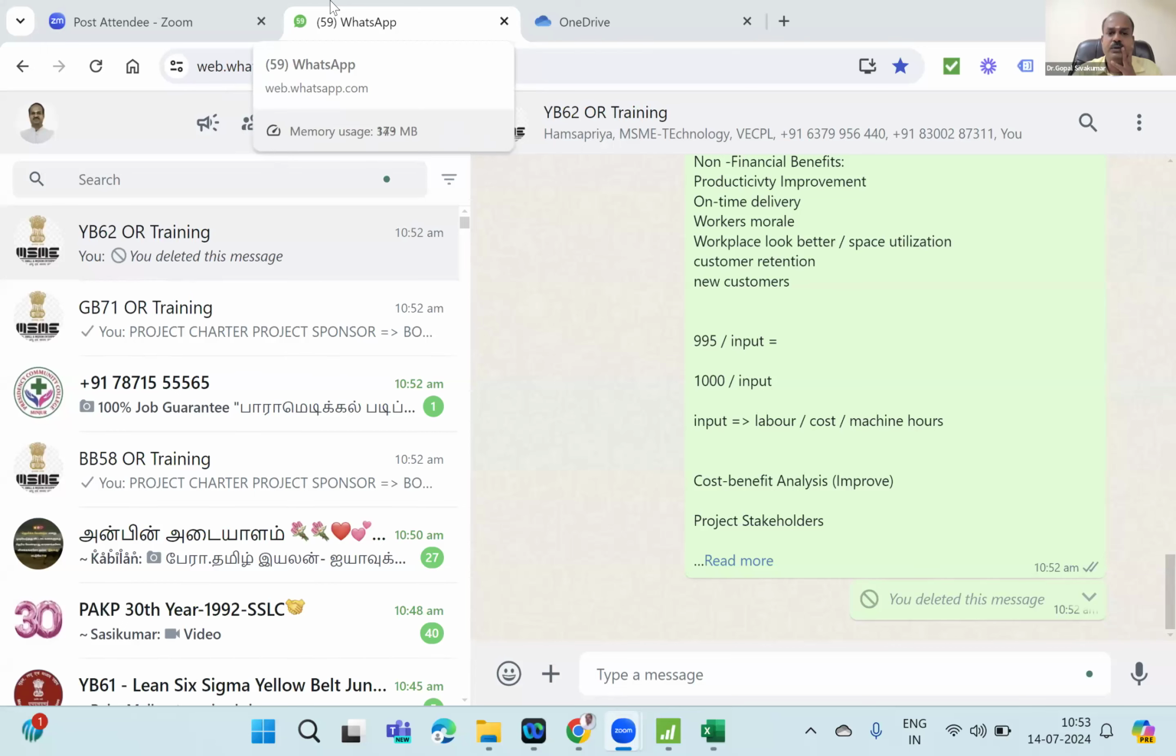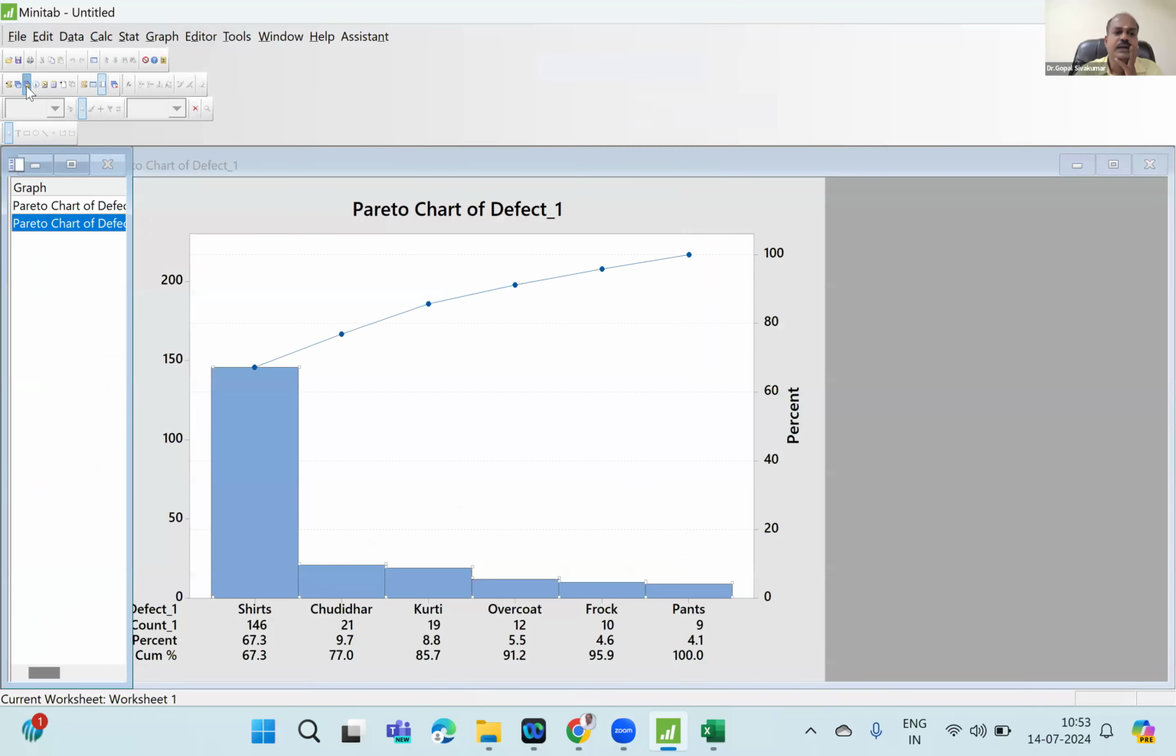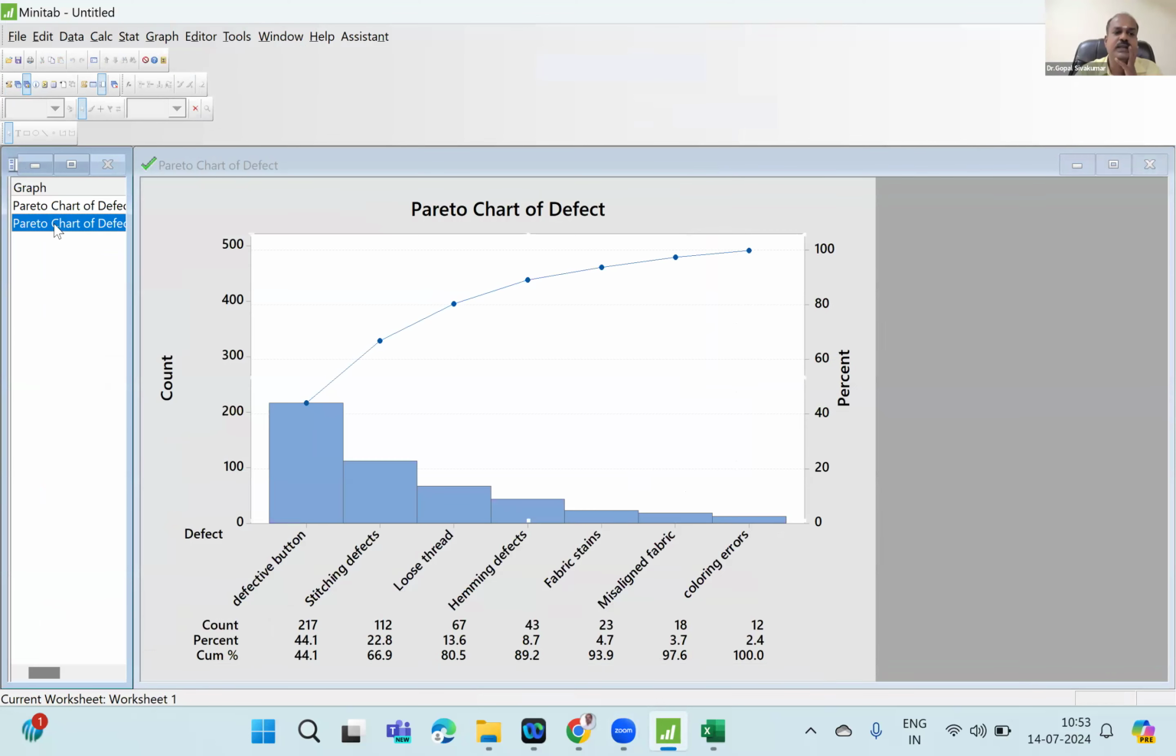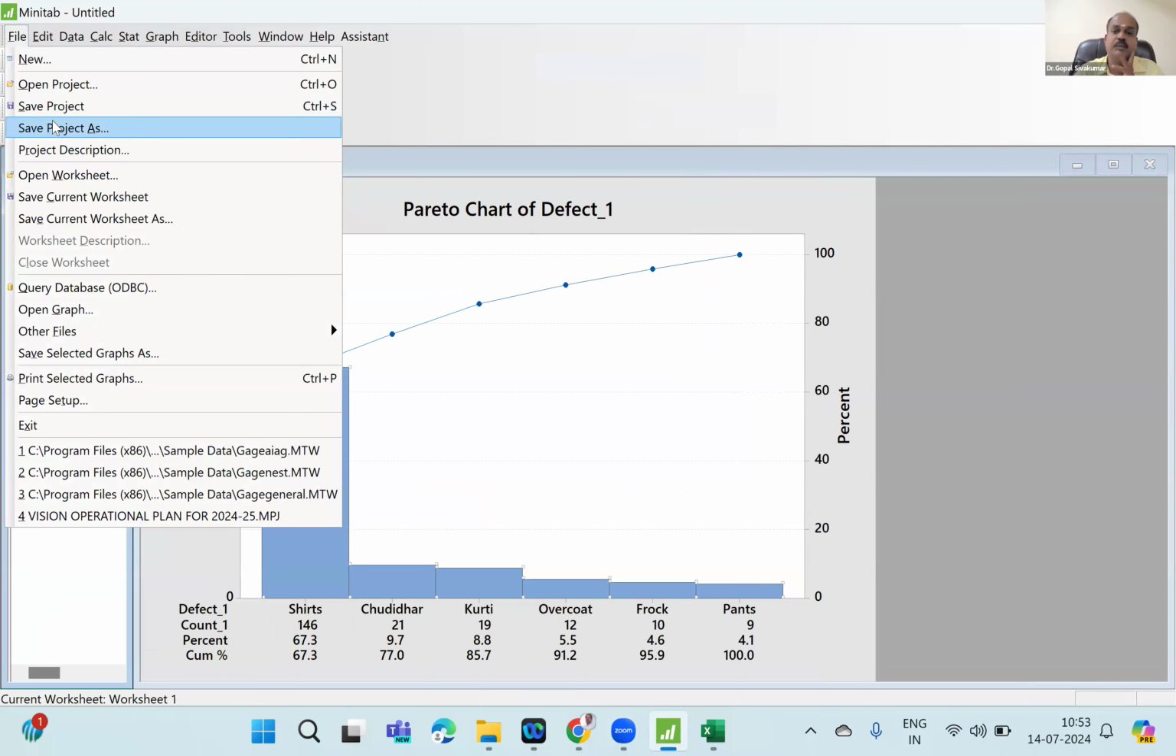So this is your complete screen. And now I have to open Minitab. Minitab is here, right? If you want to see your Paretos again, there is an icon here. Can you see 3 icons? 1, yes. 2, yes. 3. The third one is the graph. You click that. Now can you see 2 Pareto names? Yes. When I click the first one, the first one will be visible. When I click the second one, the second one will be visible. I can always go to File and save the complete project.